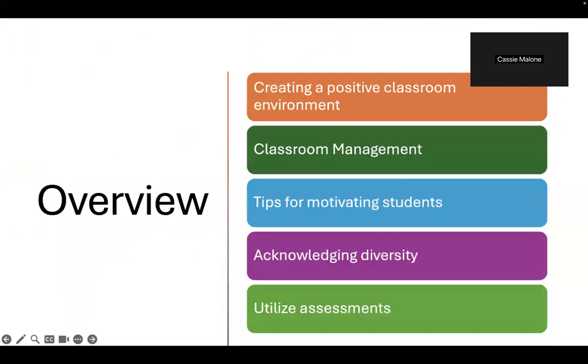So, a brief overview of some of the points I wanted to hit was creating a positive classroom environment, classroom management, tips for motivating students, acknowledging diversity, and utilizing assessments.